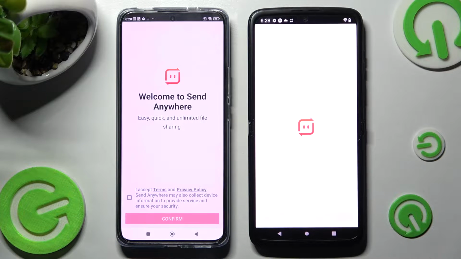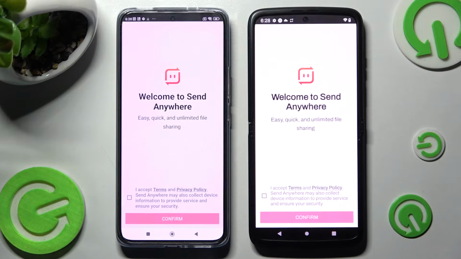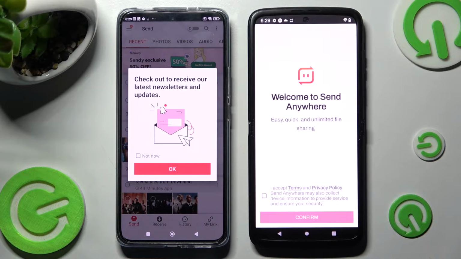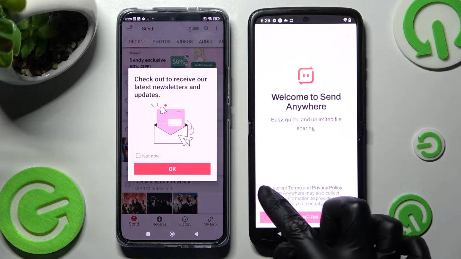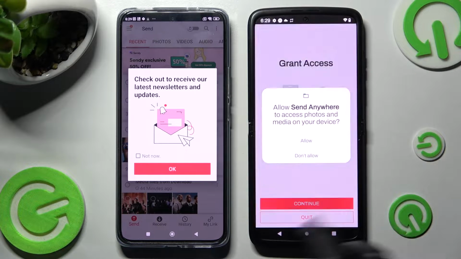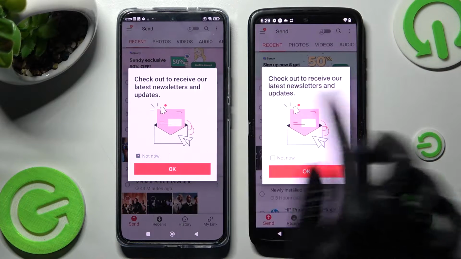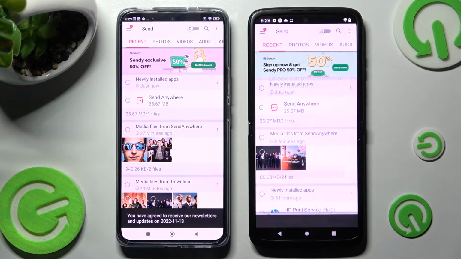Now, in order to operate in it, you need to click on I accept, confirm, continue and allow. Then do exactly the same on Motorola. I accept, confirm, continue, allow. In this pop-up, you can click on Not Now if you want to and close it by selecting OK.